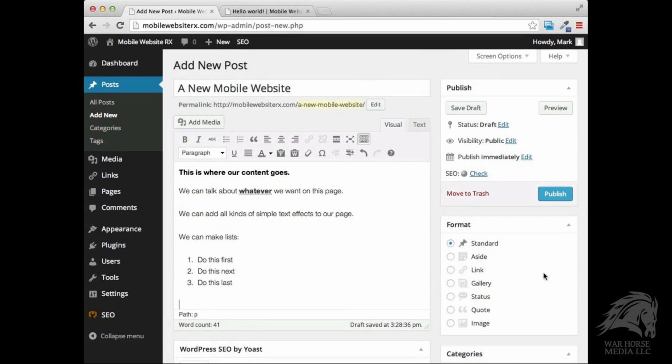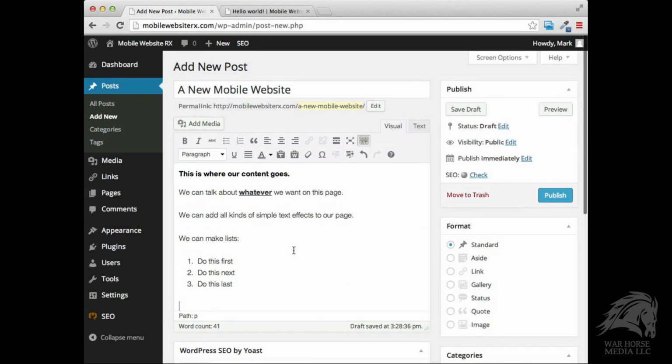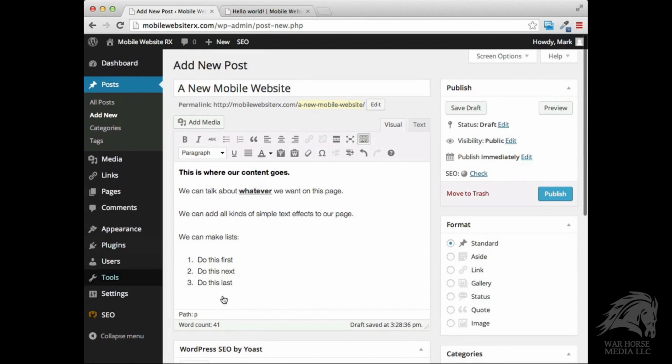But one thing we can do is change the format of the page, and decide what type of page we want it to be. For now, I'm going to leave it as basic because I just want to show you how this is going to look. Once we've created our post, it's very important that we go ahead and click on the publish link.